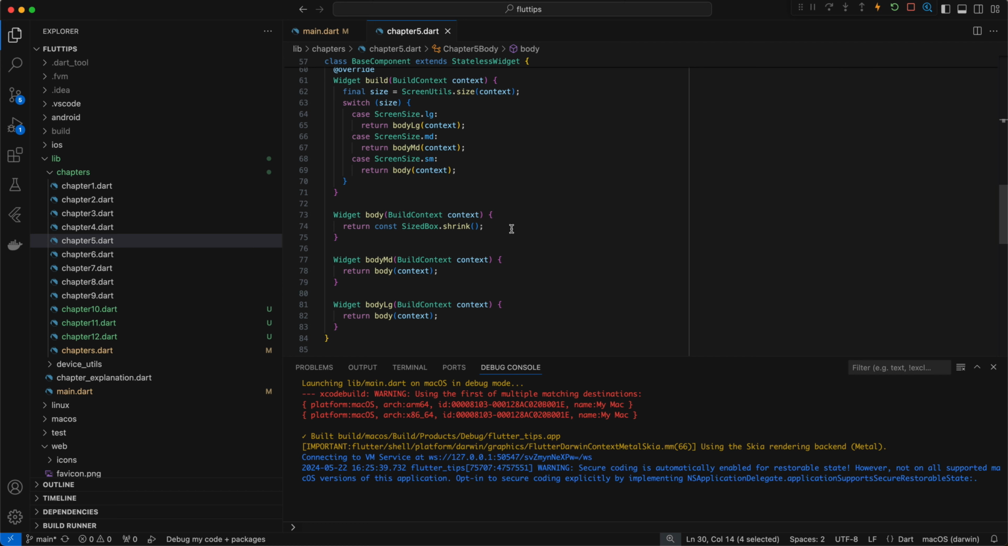Because what I'd like to show you now is how we can do this for a screen and add a bit more really nice functionality and developer experience. And this is something I do on many of my apps.